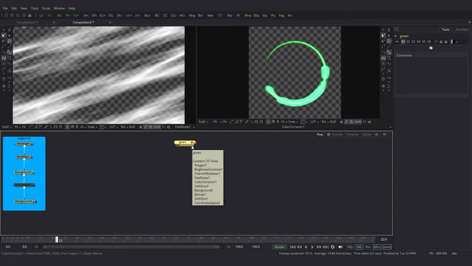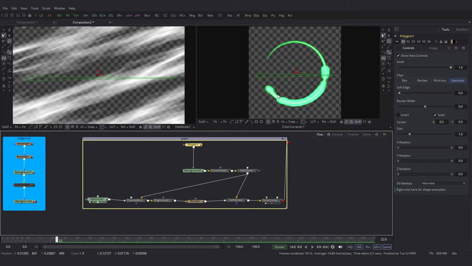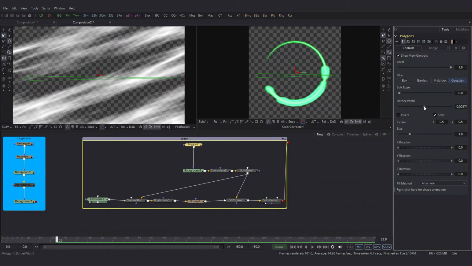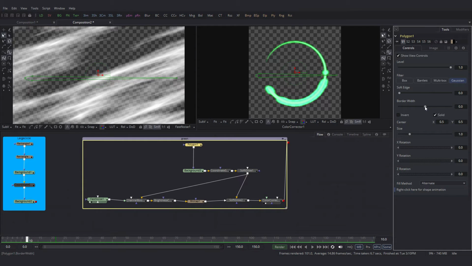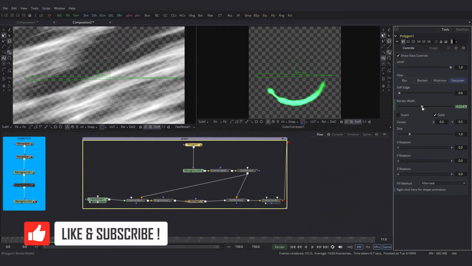But before that, I'll open this up. Go to polygon and I'll animate this glow effect so that it appears gradually and after few frames it disappears in the same way. We'll use this border width to achieve that result. Put it to default. Go to frame number 10 and bring this value down so that it is completely invisible. Right click and animate. Now go to the next frame and increase the value slightly.